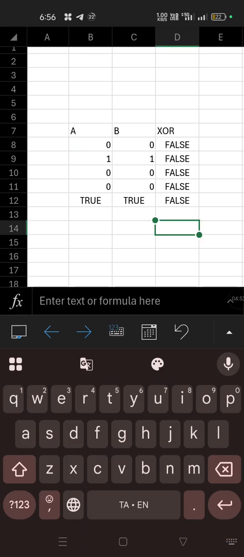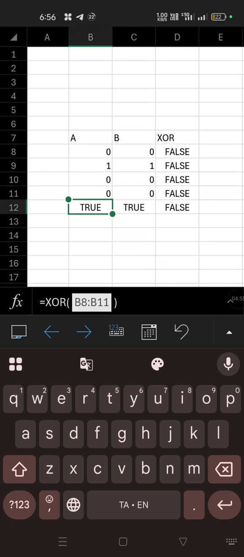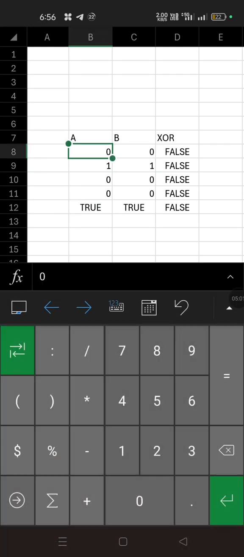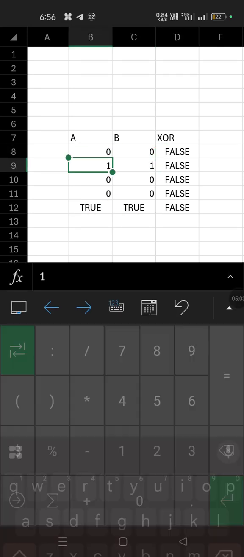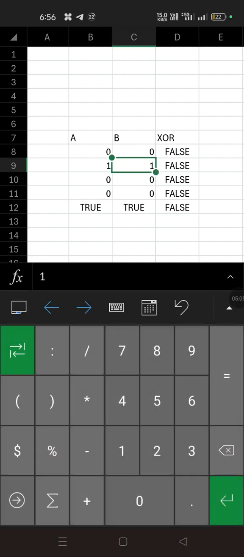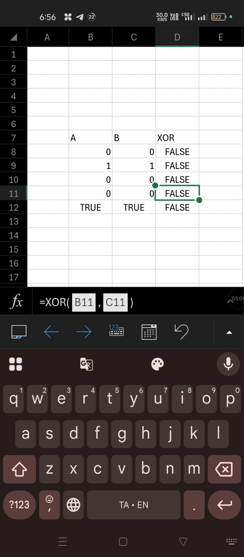So in this vertical we're getting true here because of only one 1, not an even number of ones and even number of zeros. Here also 1 1, but here we're getting 2 zeros, so we're getting false. Here 2 ones, we're getting false. Here 0 0, 2 zeros, it is also false. Here 2 zeros, false. All are false, we're getting false.